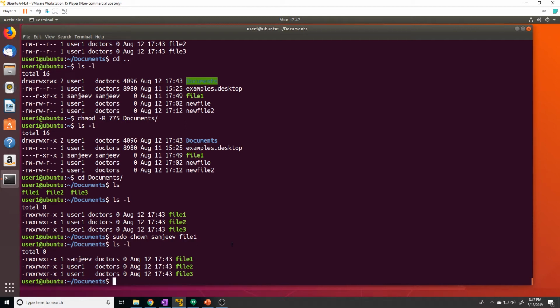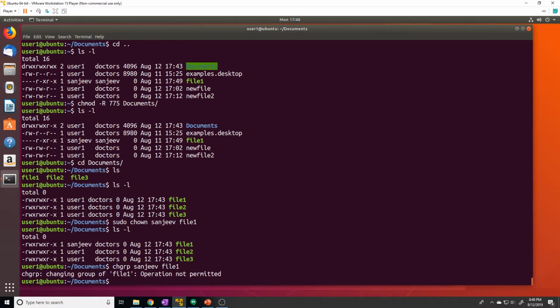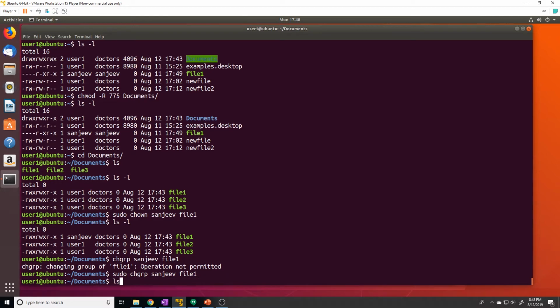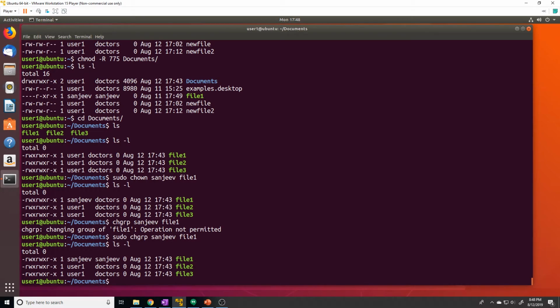And we can also change the group of a file. And to do that, we have this command chgrp, and we do the name of the new group and the file we want to change it for. So we're changing the group for file 1 from doctors to Sanjeev. And you can see here it is now changed.